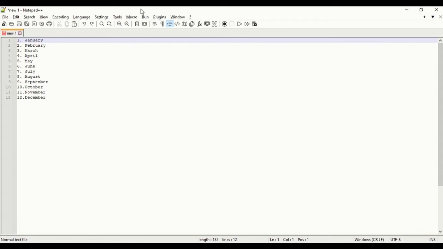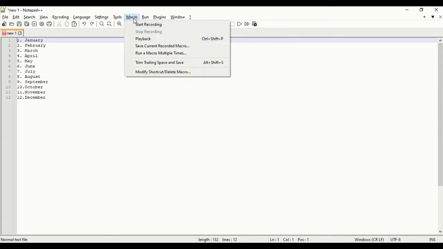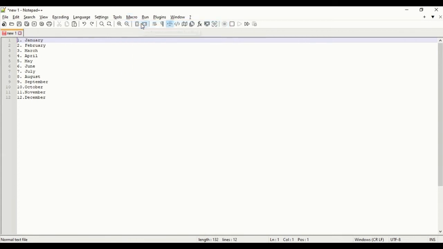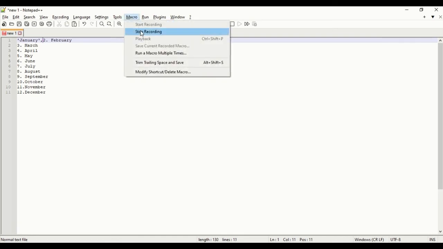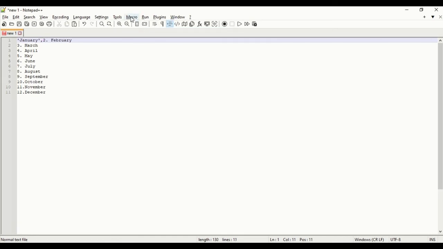So first go to macros and start the recording. And now let me remove the serial number and apply some formatting here. And then get the next line month here. And now go to macros and stop the recording.